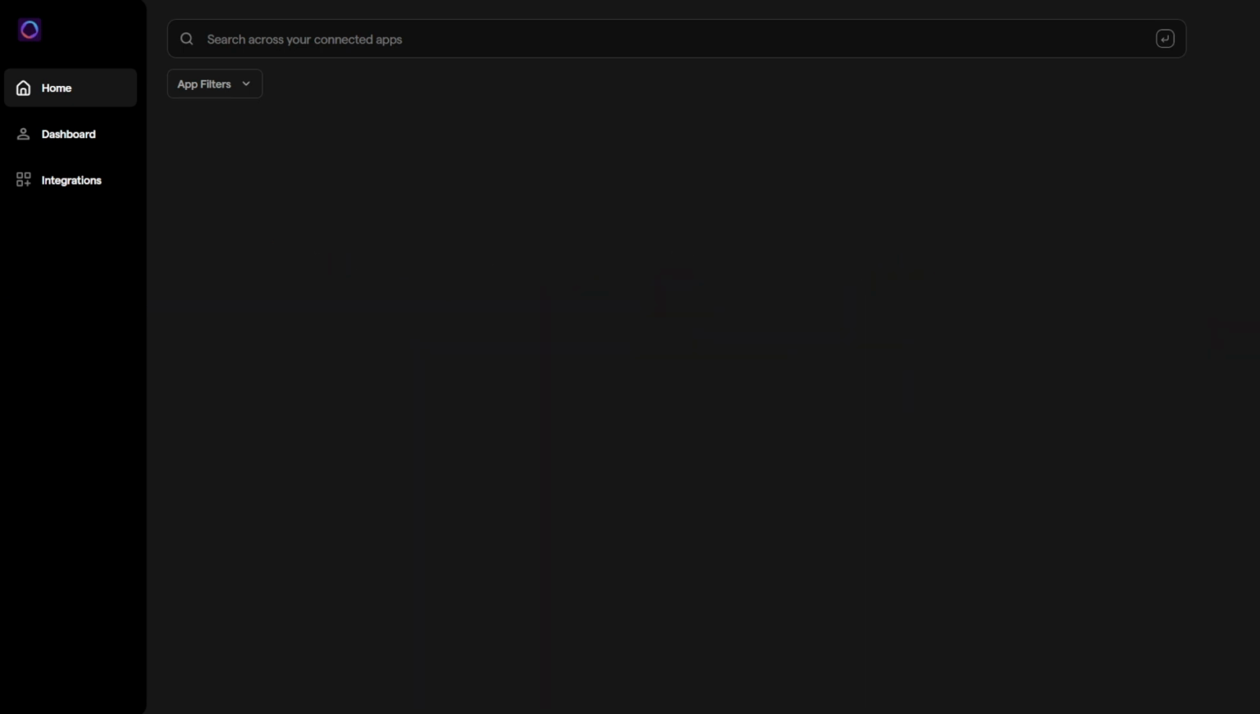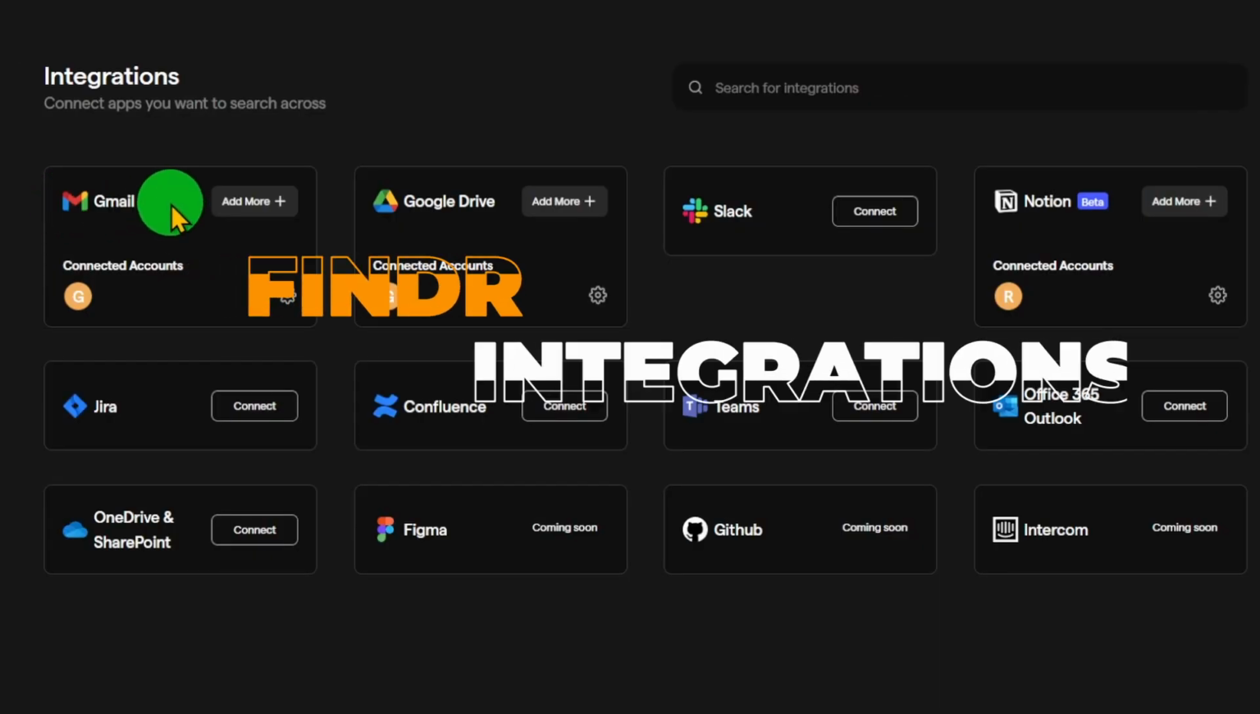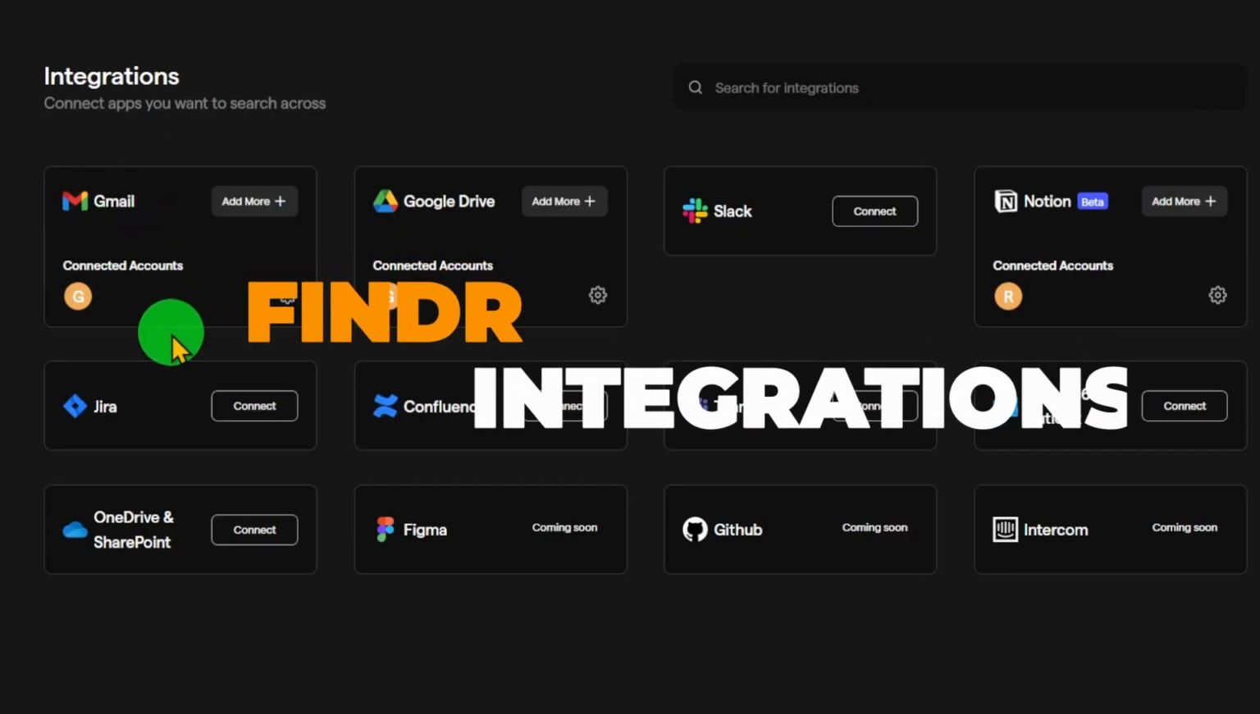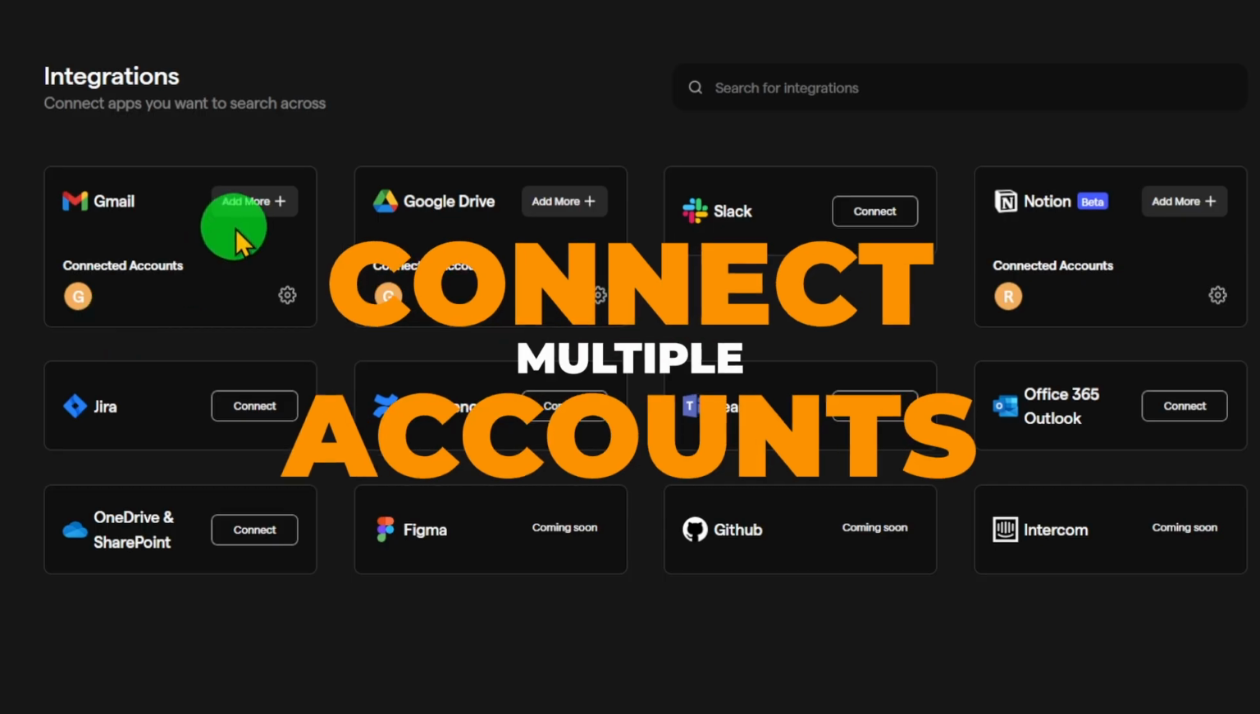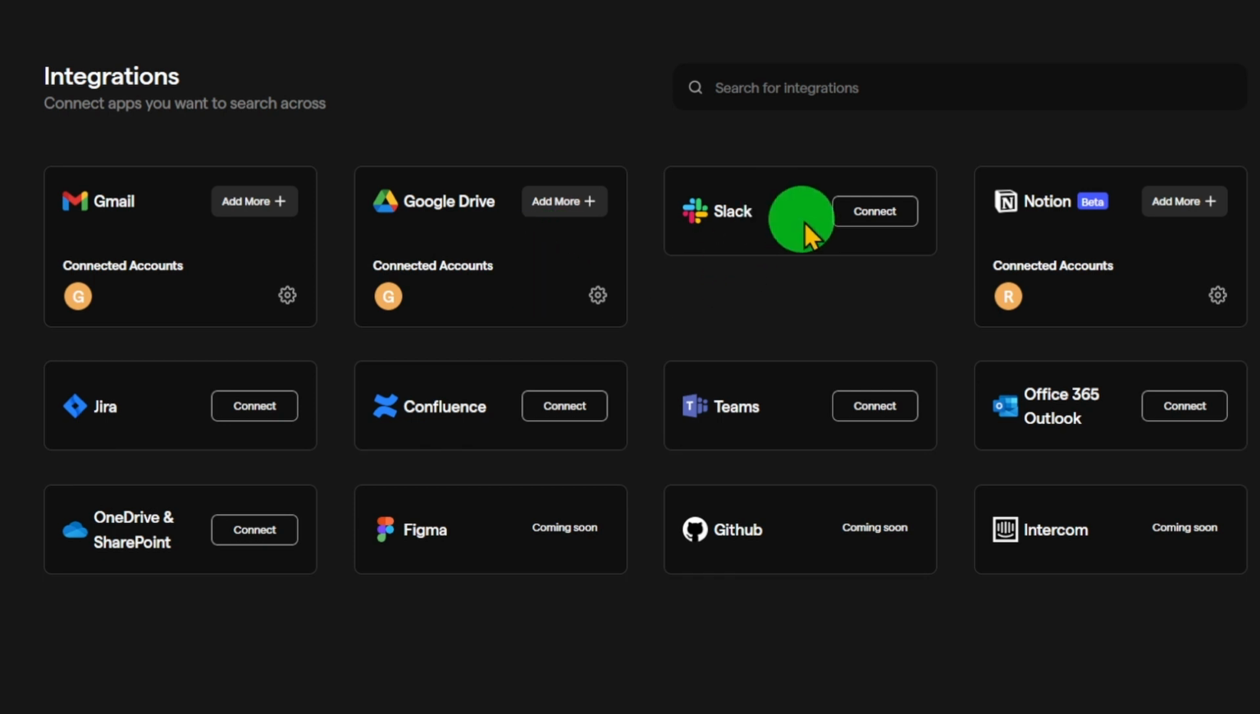So when I started testing Findr, some of the things stood out to me. For example, when I go to integrations, you can see Gmail. So this is Gmail for Workspace. And the fun part is you can actually connect more than one Gmail account from your Workspace. Same for Google Drive, Slack, Notion, Jira, Confluence, Teams, and Office 365. Then you have OneDrive and SharePoint. So there are 3 items I can see that are coming soon, which are Figma, GitHub, and Intercom.